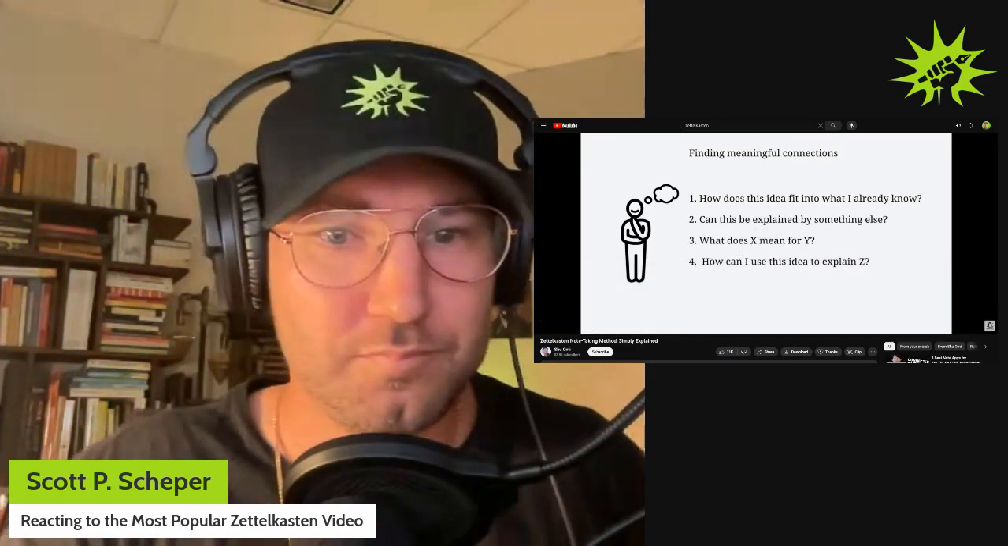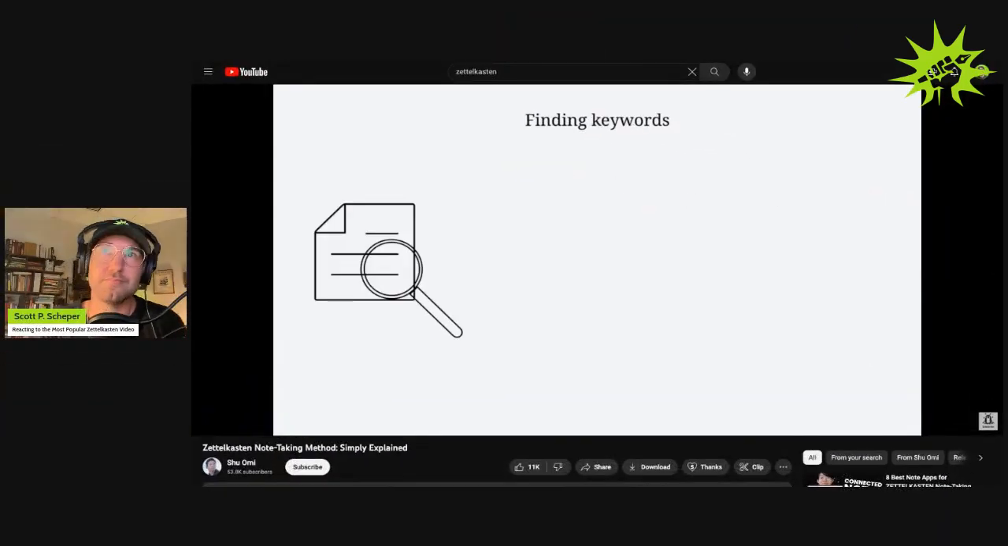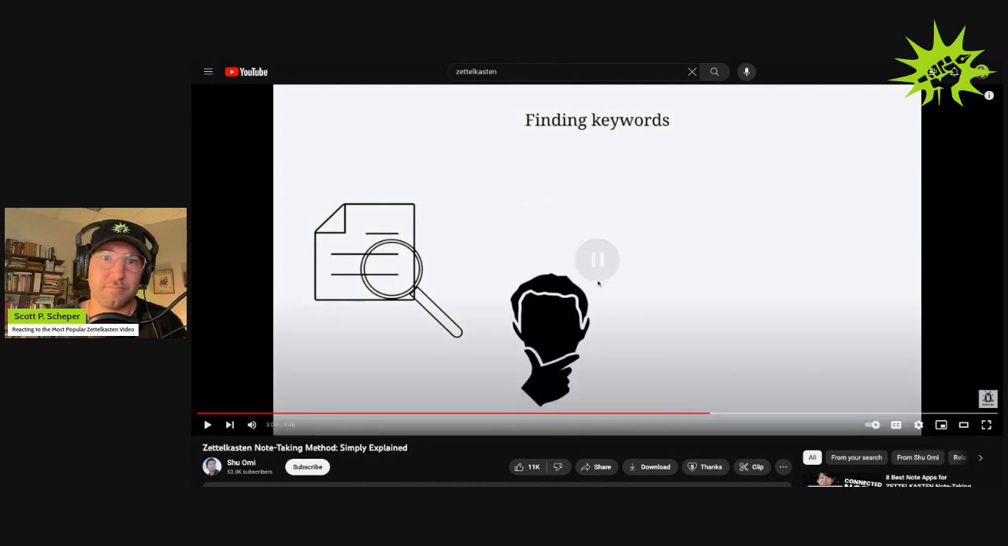Use this idea to explain something else. Additionally, it's important to find keywords in your notes to find connections among notes. But finding keywords is not about where to store a note, but about how to retrieve it. When deciding a keyword, many people, I don't even know what he means by this, but let's keep going, ask which.